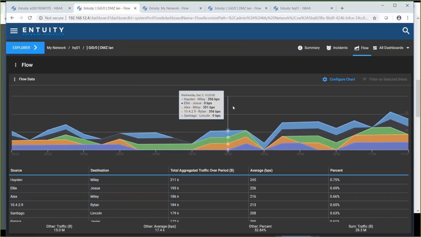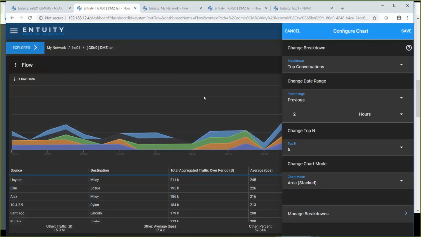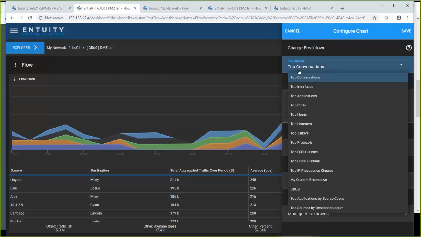So let's take this a step further, and let's see if I have any sources that are possibly talking to a lot of destinations. Do I have a possible security issue going on? And it's very easy to look at that. The way that I would do that is go into my configure chart option, and I would look at changing my breakdowns. Now, everything from here on up are part of the standard breakdowns.